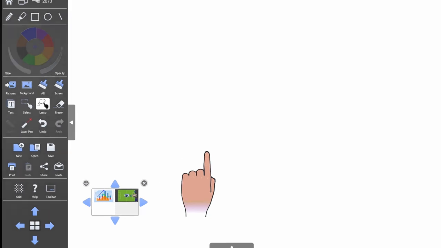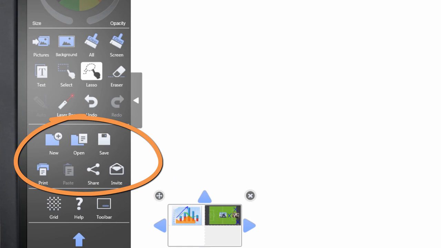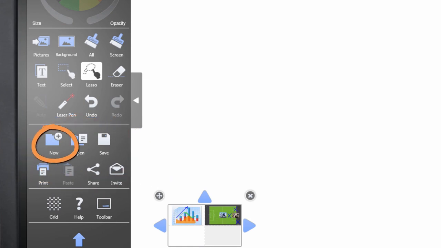Once you're all done making changes, we have a number of things that we can do to handle the file here. First, we can hit the New button to start all over again. We can hit the Open button to open a previous session that we've created in the past. We can save our work. We can print out a hard copy. Share will allow us to attach the document to an email and send it directly to our contacts.